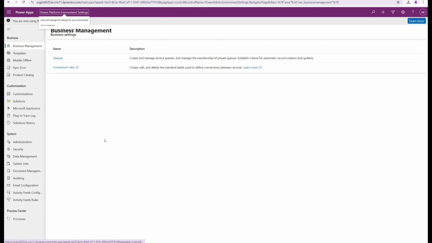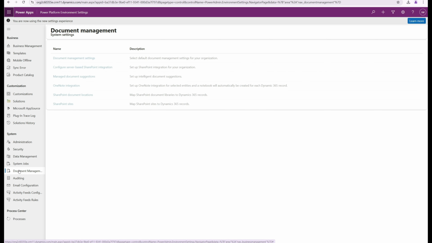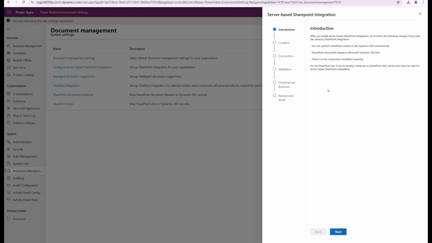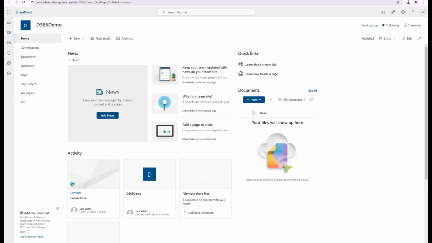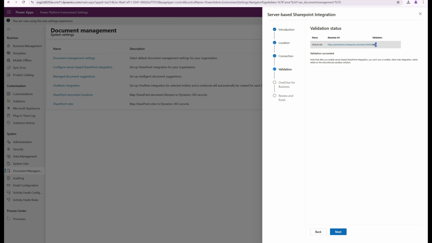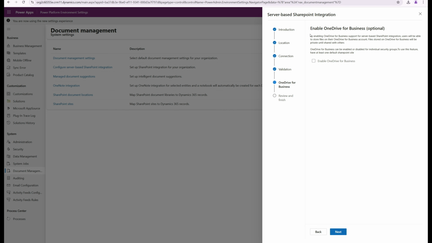If you head into your Power Platform environment settings app and head over to document management and then click on configure server-side SharePoint integration, there's a little wizard here that you can run through to set it up. We're just going to choose online. We're going to choose our SharePoint URL. I'm just going to pop over and pick that up. We're going to paste that URL in here. Go ahead and click Next, and you'll see that that validation is coming back as valid. Go ahead, click Next again.